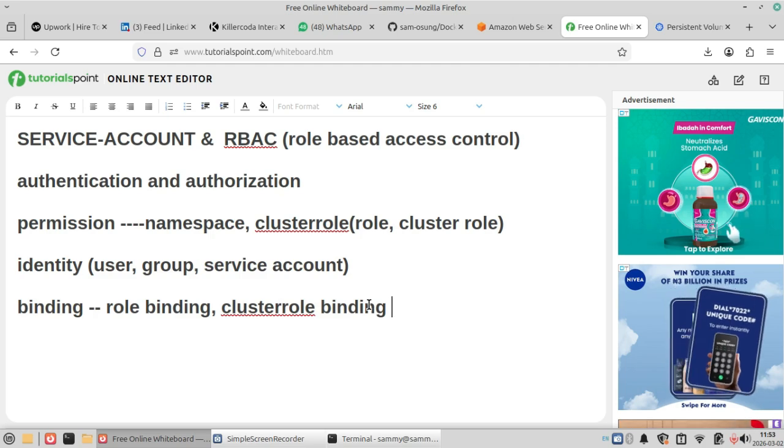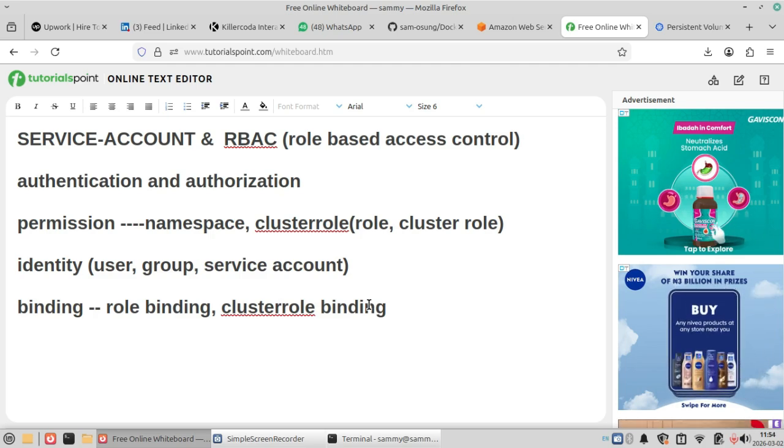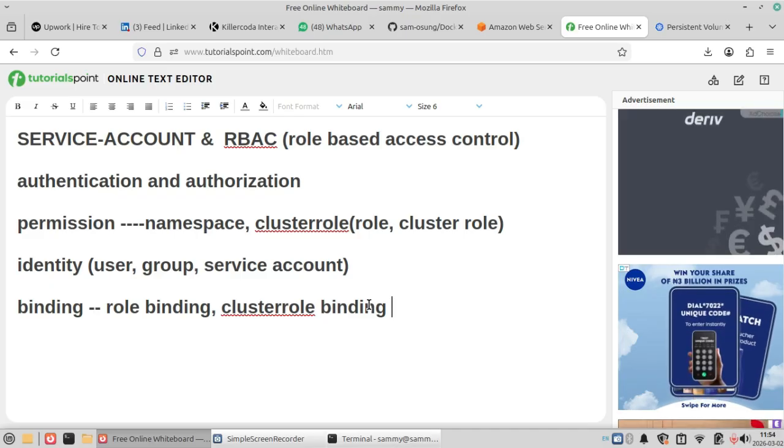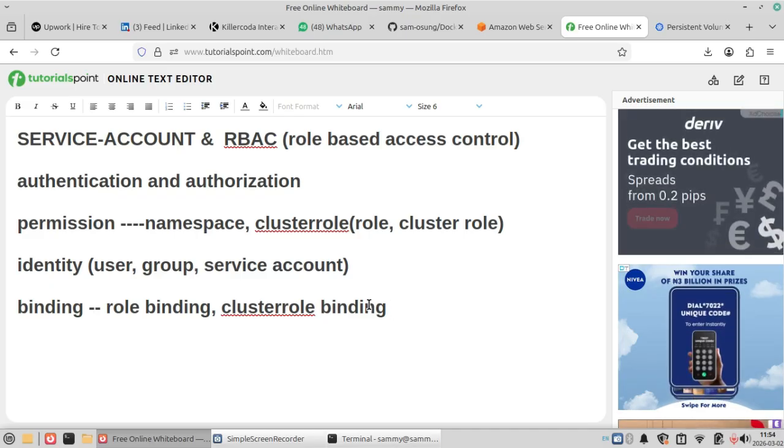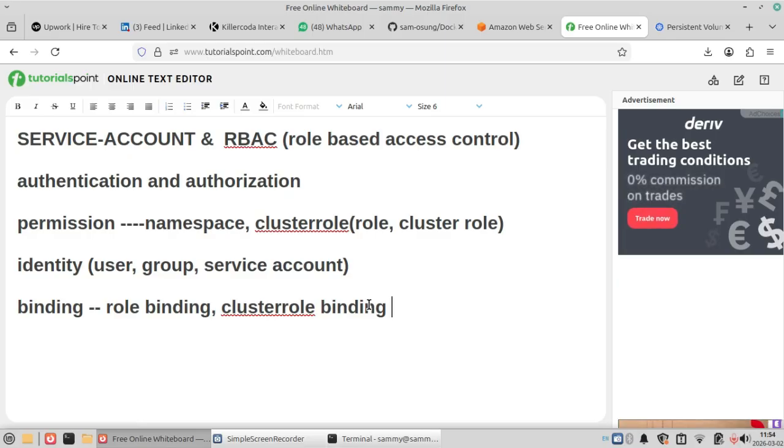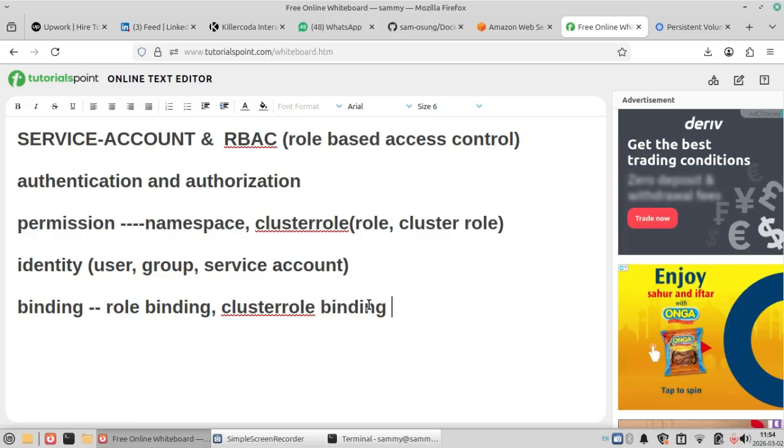So now, imagine a production cluster. You have multiple teams. You have monitoring tools. You have developers. You have support engineers. You do not want your monitoring pod deleting deployments. You do not want your developer deleting secrets. You do not want your continuous integration job deleting namespaces. So RBAC is going to do what? Create security boundaries.